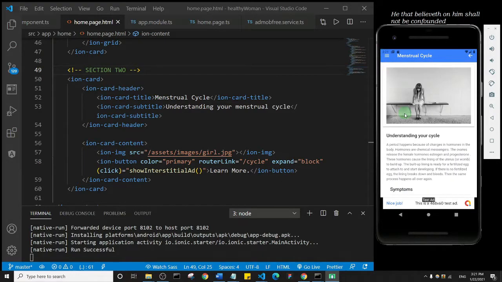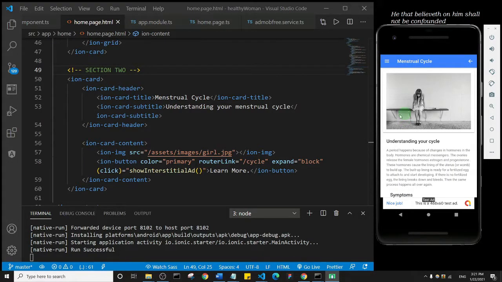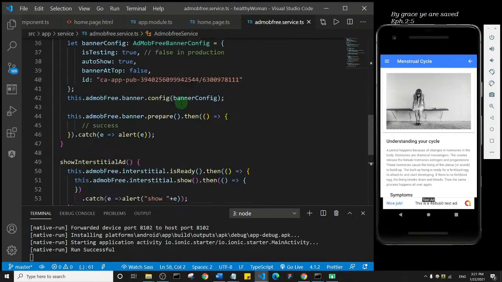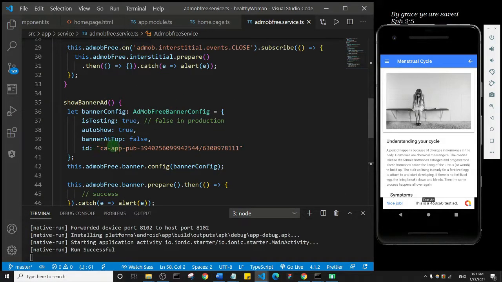All right, now let me just make this very clear. By the time you change the, let me go to admob-free.service.ts. By the time you change your ID to your actual app ID, make sure that for any reason you don't click on your ads by yourself. Okay, if you do that, you're going to get in trouble with Google, and they may actually just disable your account, okay, as a penalty.